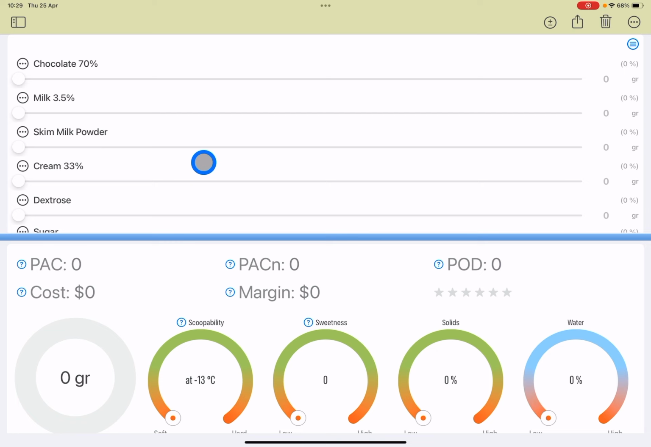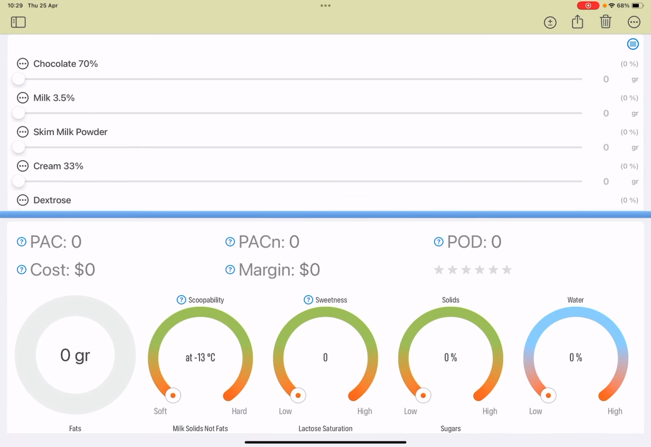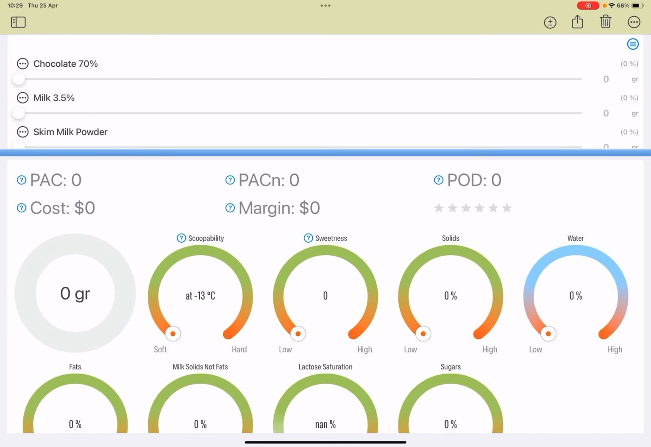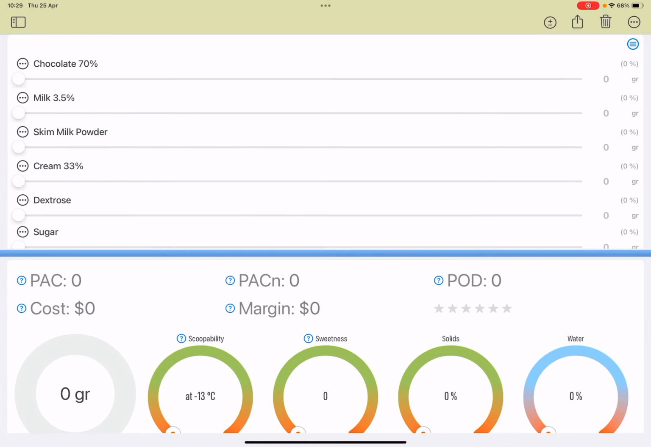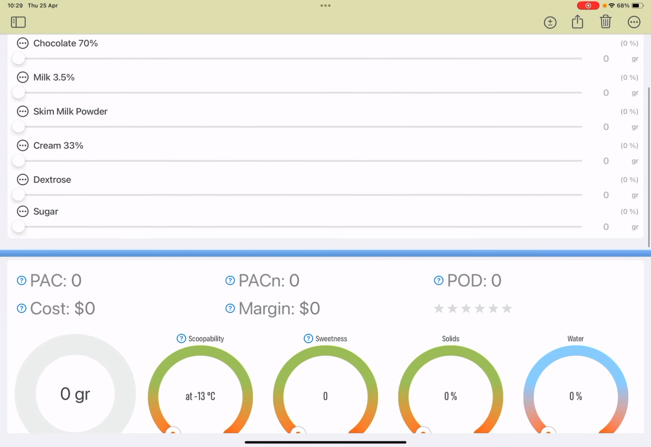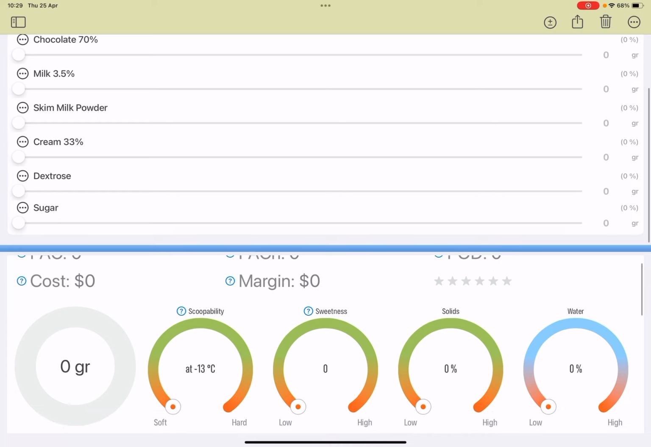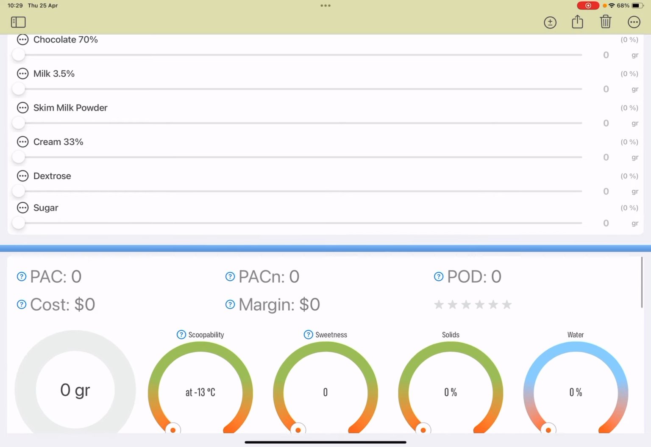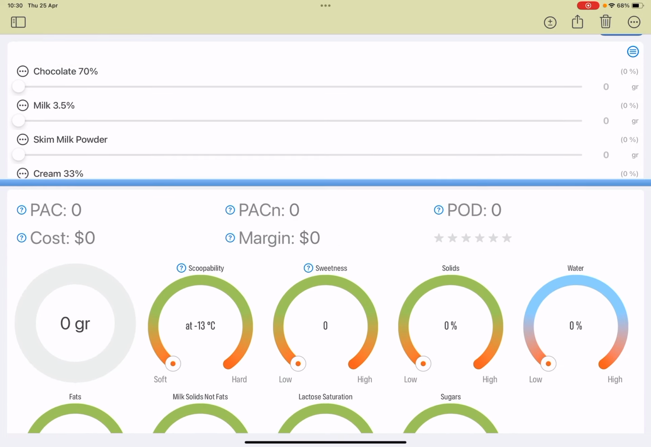From there you're presented with the main pane of the recipe. So you have a blue divided line, which is like a divider that you can use to slide if you want to show more or less of the top pane or the lower pane. The top pane is where you have all your ingredients. The lower pane is where you have all your indicators for your recipe. So you can drag that along.